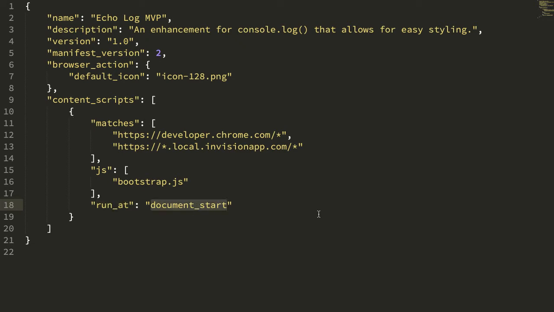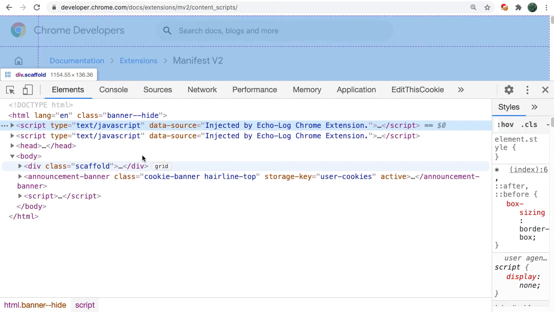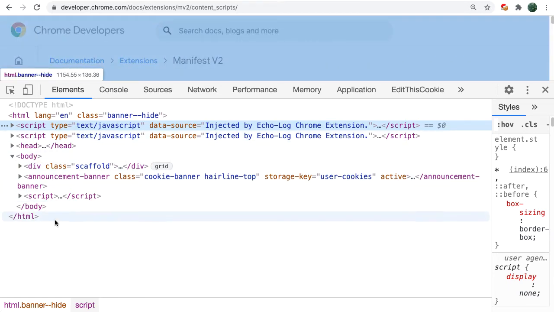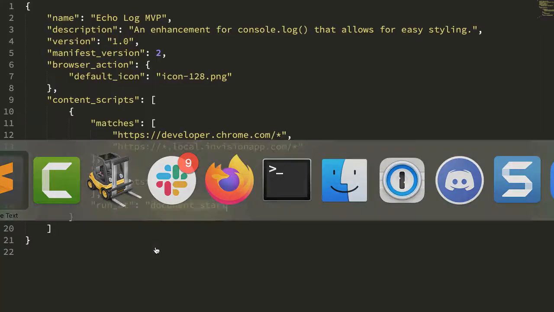And what this is going to do is inject or execute the bootstrap.js file before anything else has executed on the page, including the natural content of that page itself, which is again why we get to play around with content here before anything else on the page has executed.